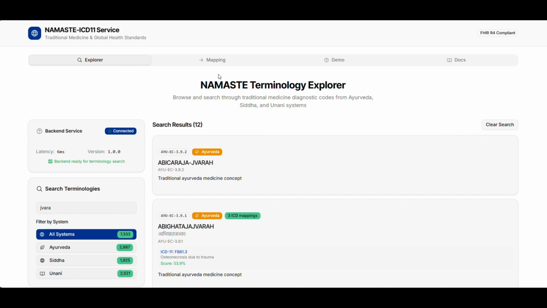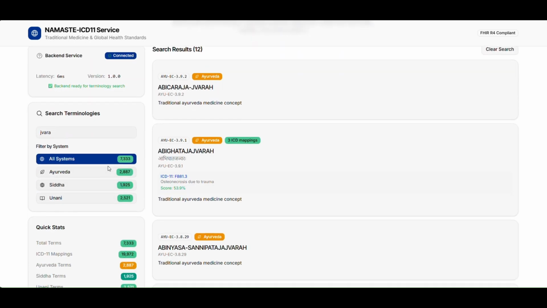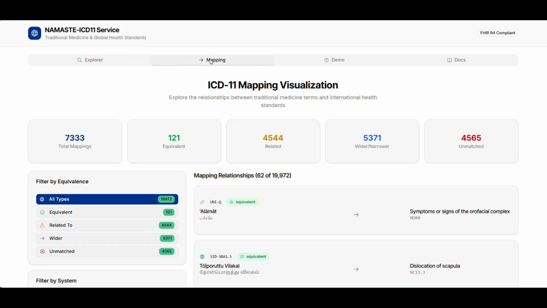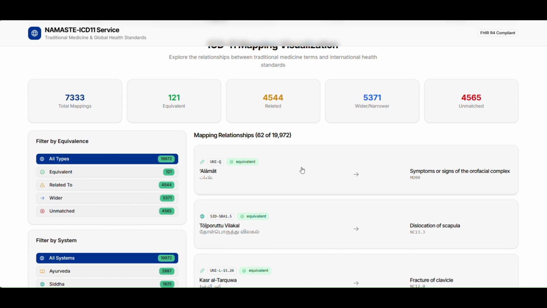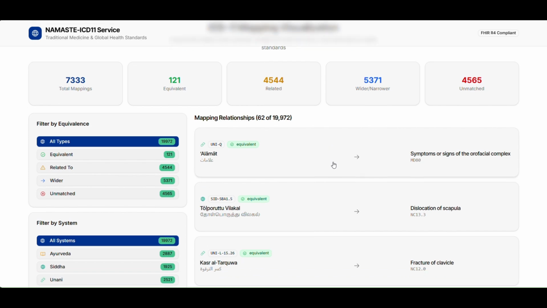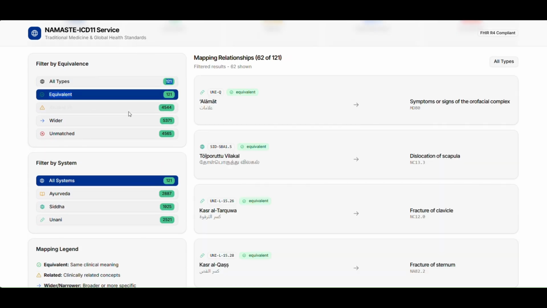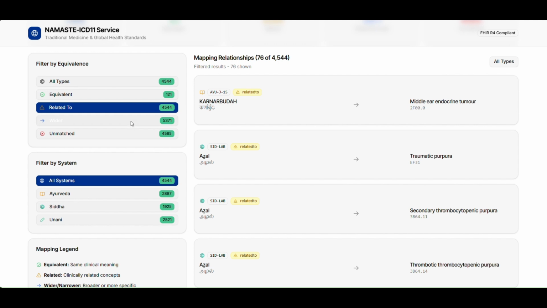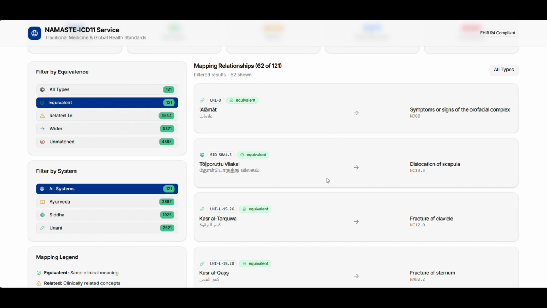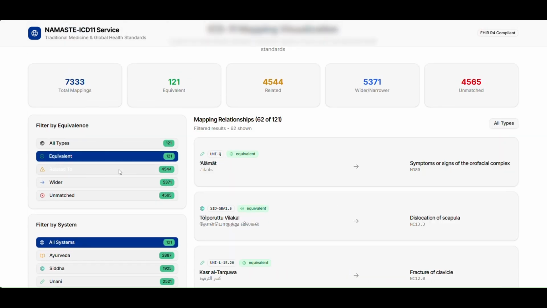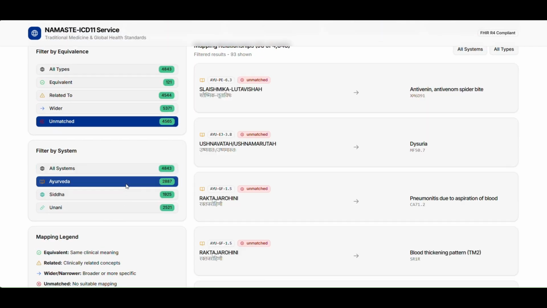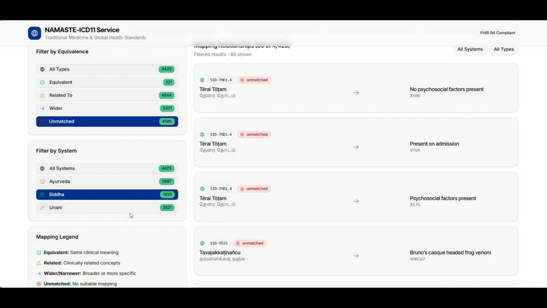And for added convenience, you can filter by system, so you'll only see results from Ayurveda, Siddha, or Unani as per your need. Now, let's move to the mapping section. Here we can see all the mappings at a glance. In total, we can see total number of mappings and equivalent mappings, related to mappings, wider mappings, and unmatched mappings. To make the navigation easier, you can filter the results by type of the equivalents. For example, view only equivalent mappings, related ones, wider or narrower terms, or the unmatched set. You can also filter by systems so that only Ayurveda, Siddha, or Unani mappings are shown.